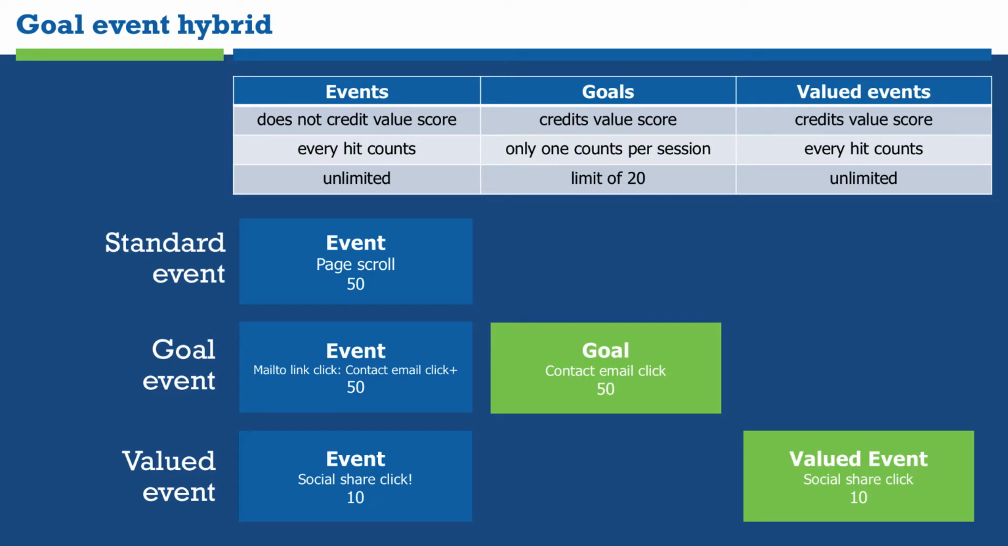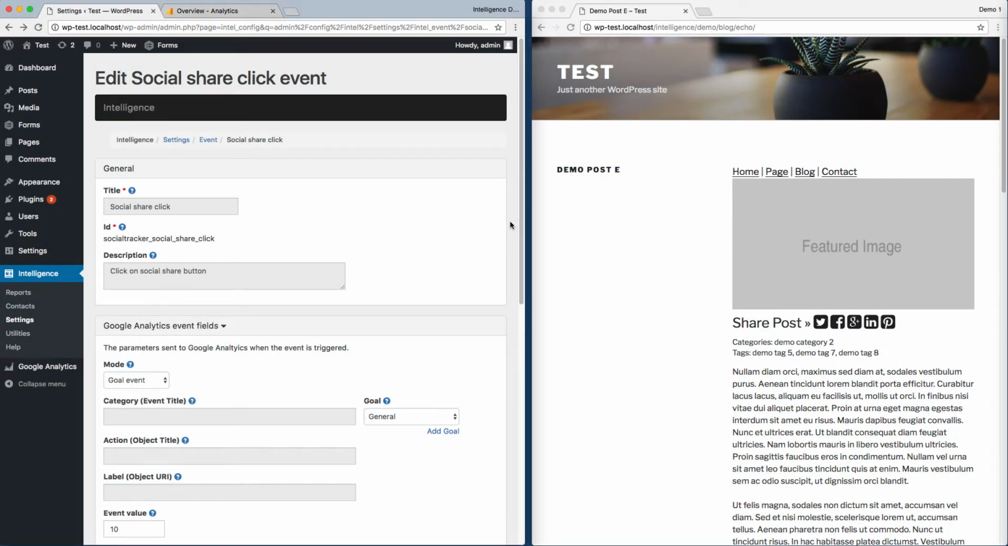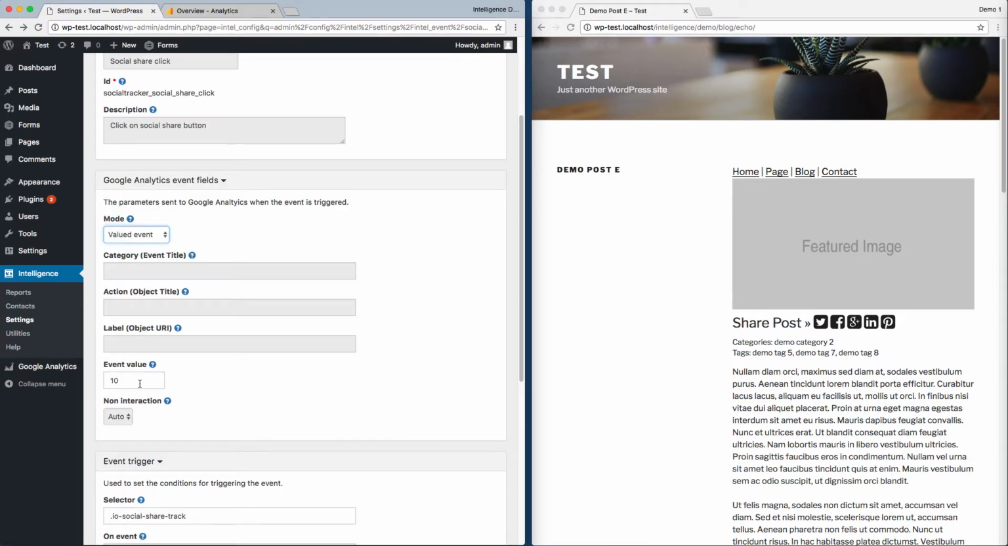Using goals and events together provides a lot of flexibility. We can set a defined event to track as a valued event by changing our mode to valued event. And now the value that we have of 10 will push over to the value score of our website.